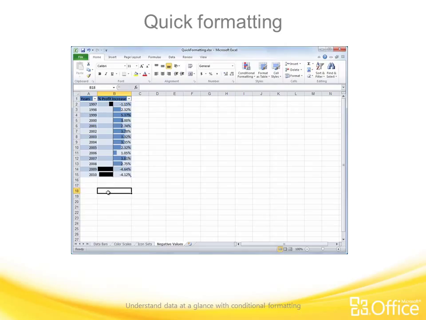Next up, we'll take a look at some conditional formatting rules you can use to highlight some data instead of all the data that you select.